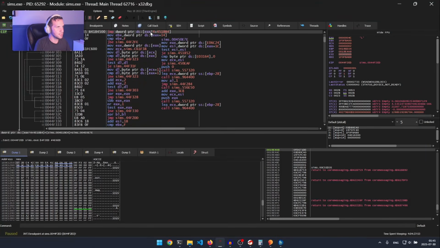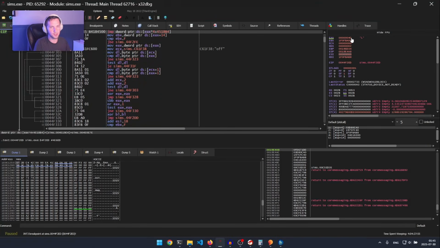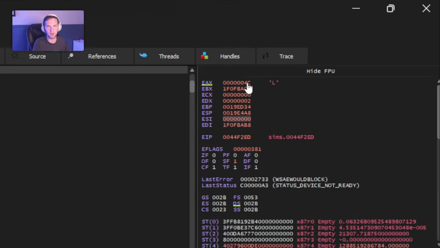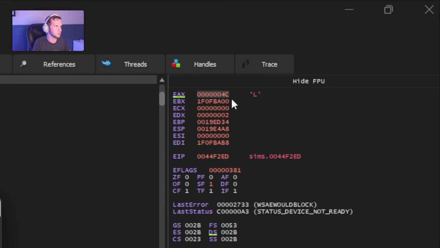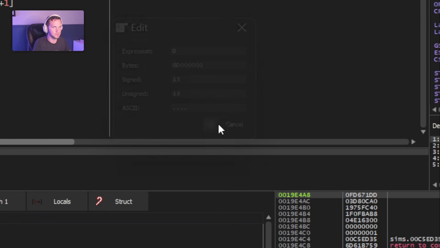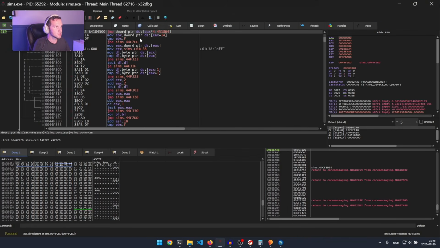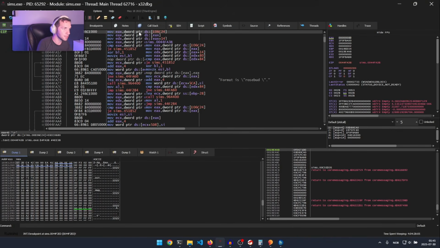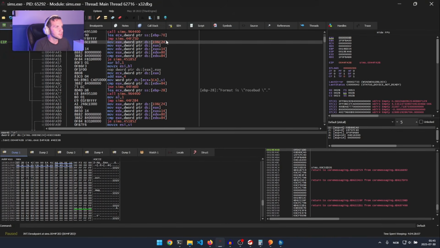But right here, when we're going to go to 4C, which remember that was the offset for the Rosebud cheat, let's change this to D, which is the offset for motives. And let's see what happens when we jump there. So there is like a jump table entry for D. Move EAX, whatever value's in there.